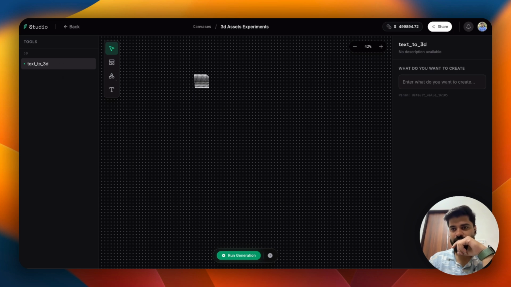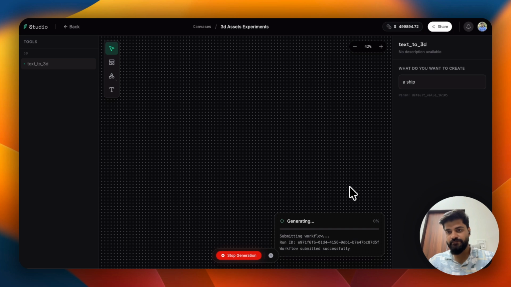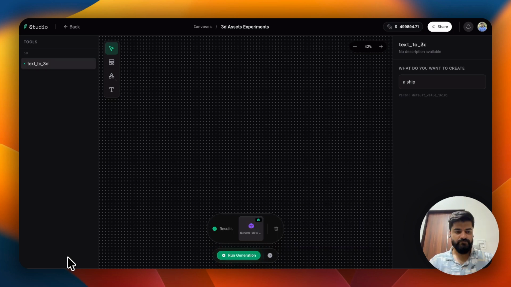Now, when I click on this, based on the configuration that we had done previously, you can see this tool is now visible here and is very much accessible. So let's build something. Let's create a ship. Let's click on run generation and let's wait. So as you can see, the generation is completed.